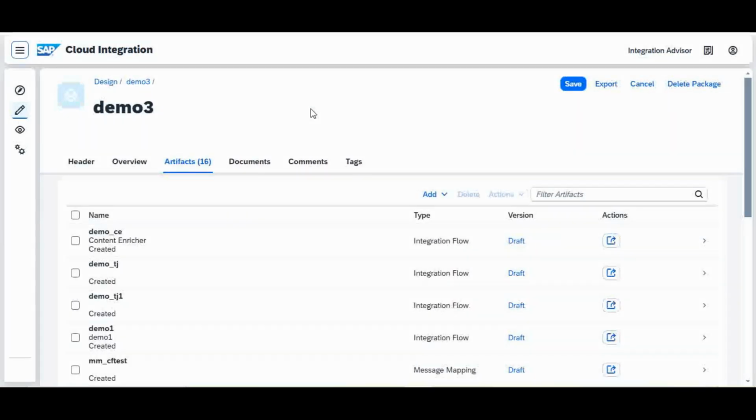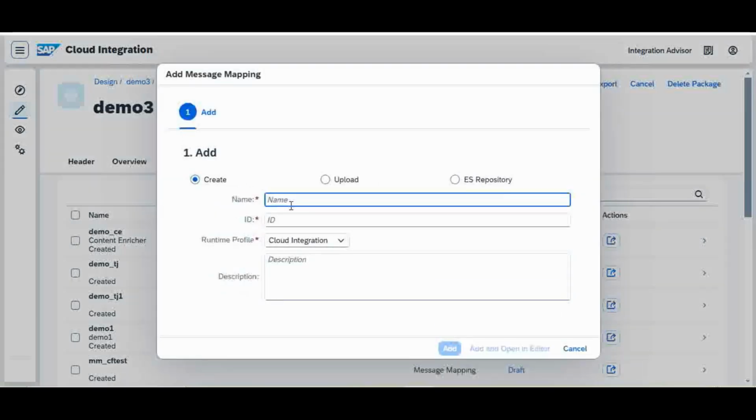Okay. Now I am inside the BTP. Let us start with a new message mapping and start using these node functions. So for that I will create a new message mapping. I will name it mm05. Okay, I will add it.